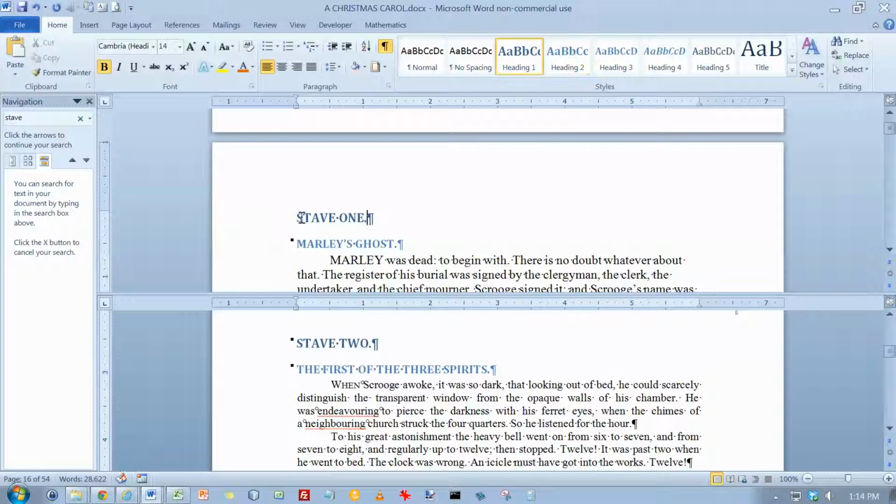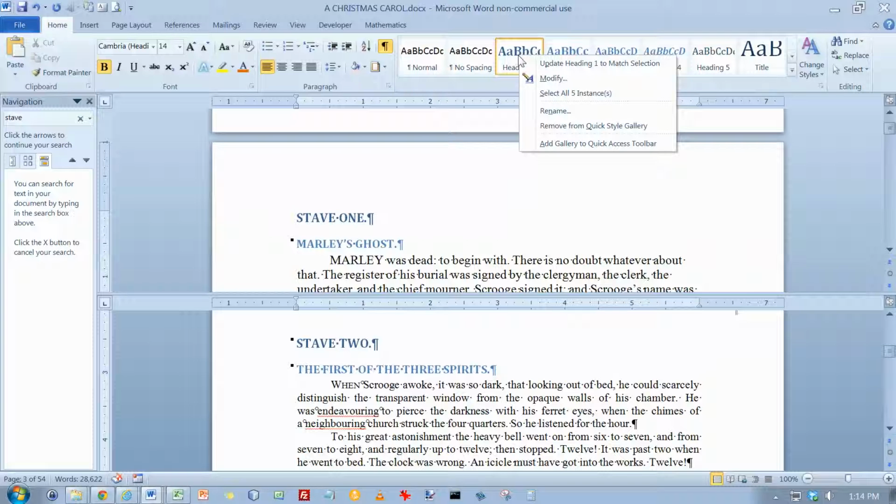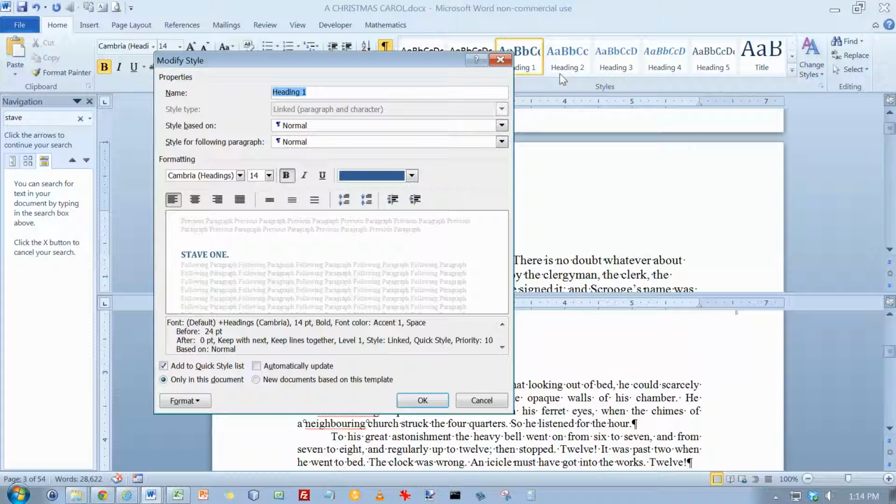So let's say that I don't like the way Stave 1 looks. Well, just go up here and right click on Heading 1, and we're going to modify it. It also tells you how many items have been formatted as Heading 1. And I'm going to modify it.